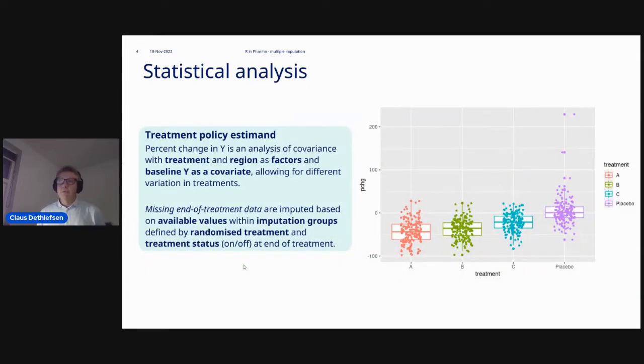We want to use a treatment policy estimate where we analyze using an analysis of covariance, where we put in treatment and region as factors, and then we put in the baseline y as a covariate, allowing for different variation in the treatment arms. If we have missing end of treatment data, then we want to impute those values using multiple imputation. And we do that by looking into imputation groups that are defined by the treatment arm, and then also if the participant is on or off treatment when they come to end of treatment.